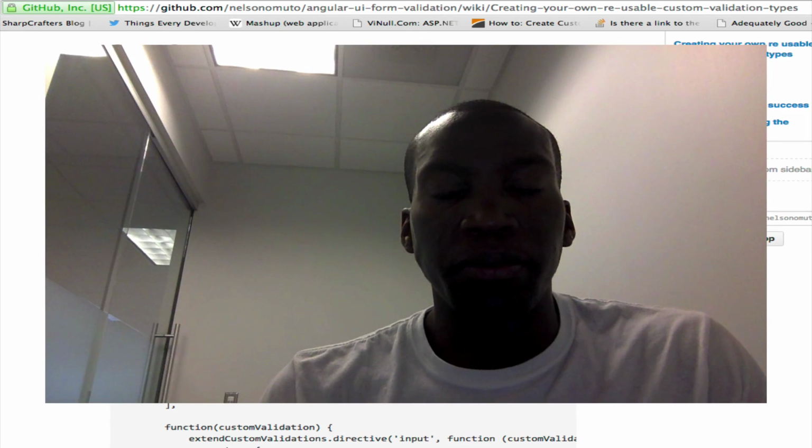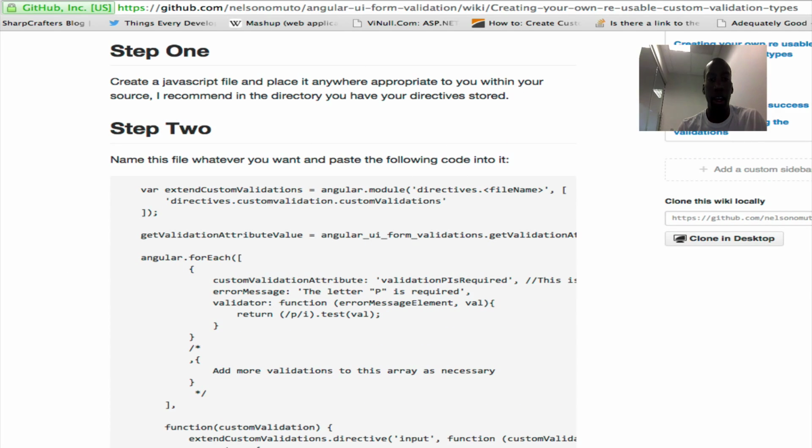So the purpose of this recording is to supplement the article on the wiki that demonstrates how to create your own reusable custom validation types. If you look at the article, it has 4 simple steps for you to follow. We're going to go through these steps one by one and see if we can create our own reusable custom validation types to augment the Angular UI form custom validations.